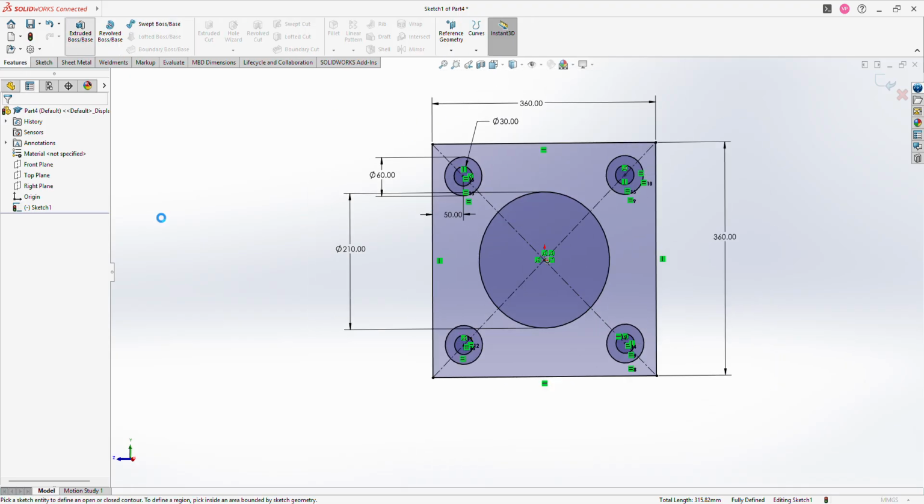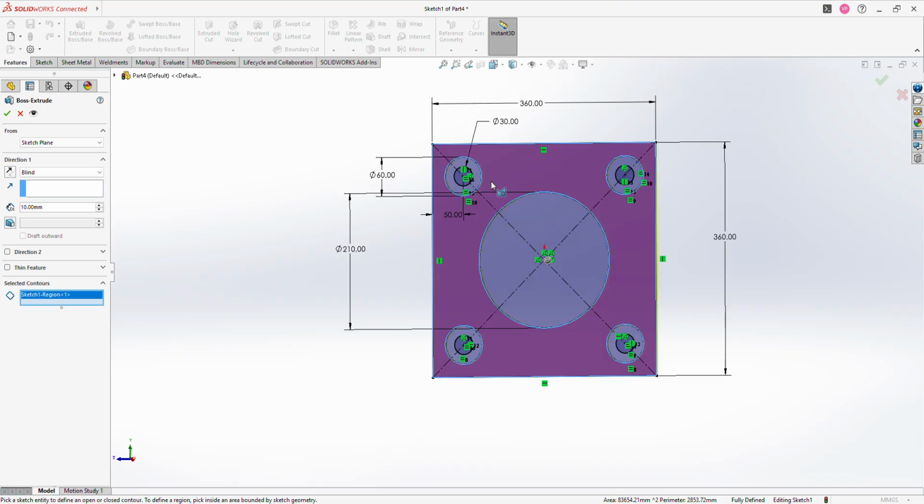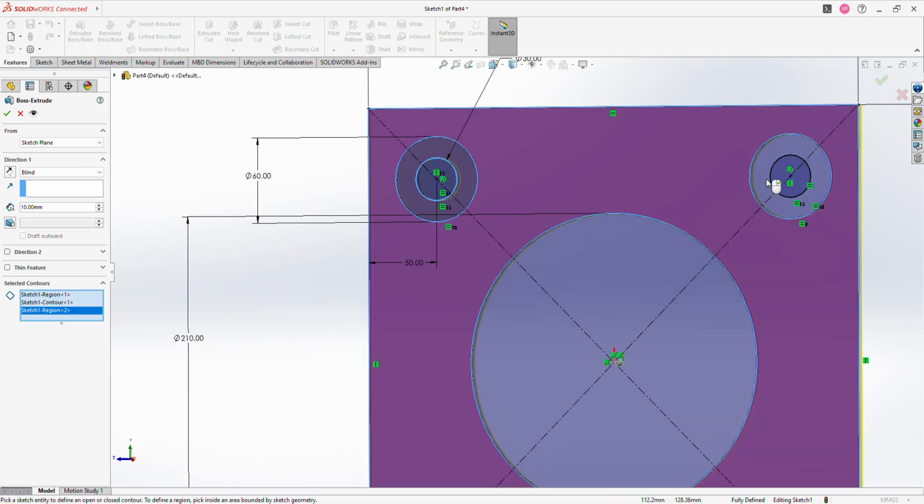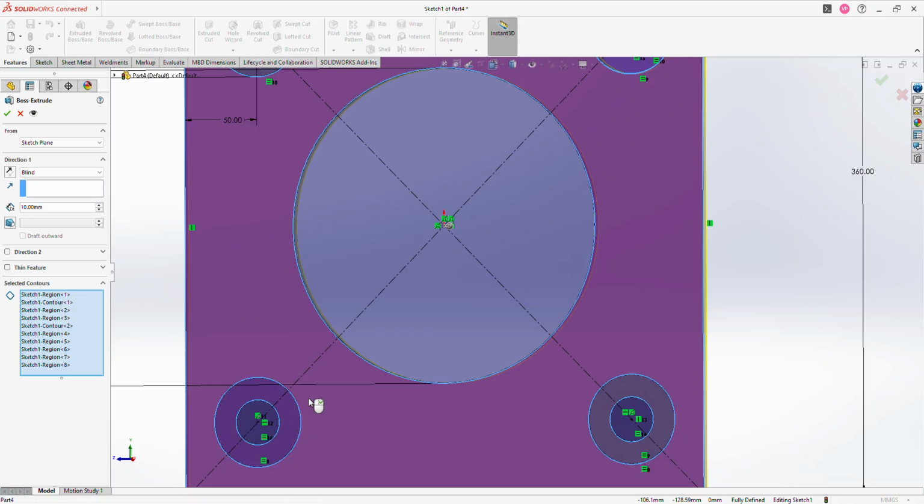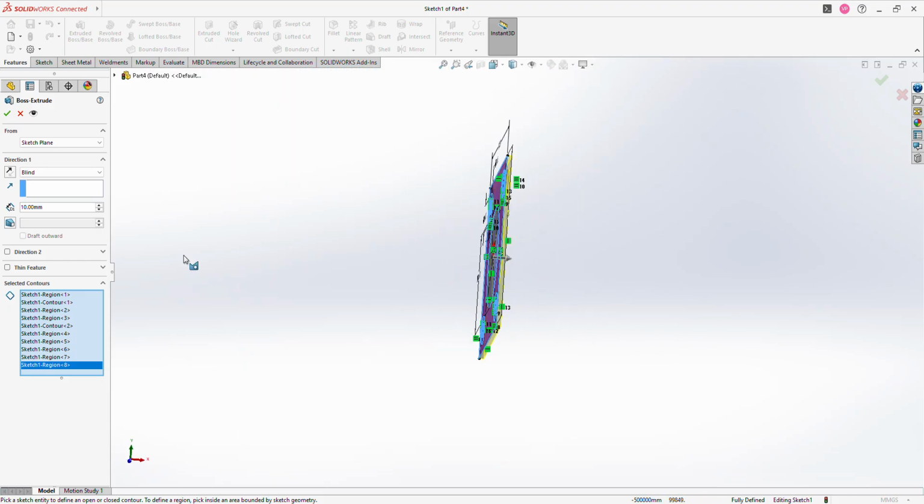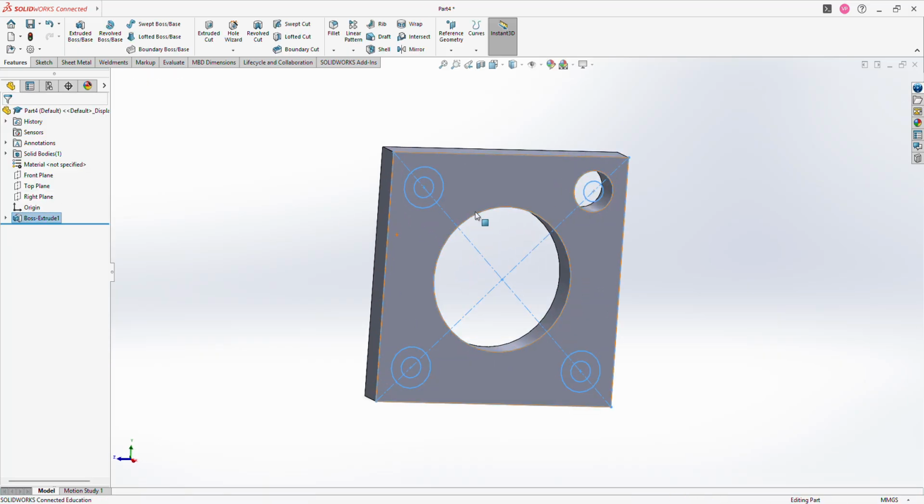I'll extrude it up to 50 mm, but for the region I'm going to select all this region, and I'll extrude it in this direction up to 50 mm.